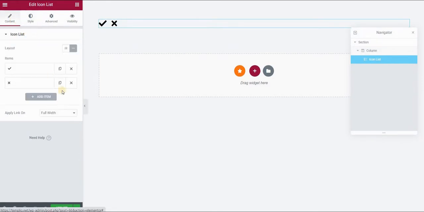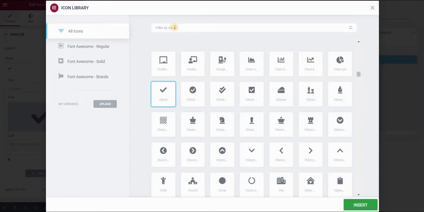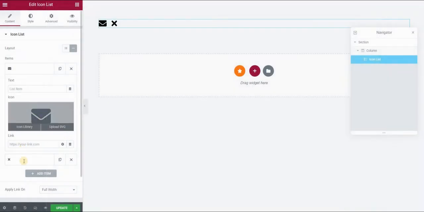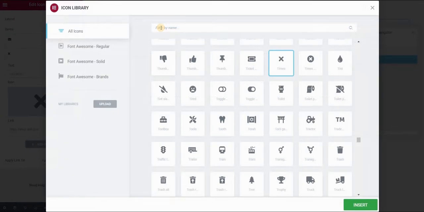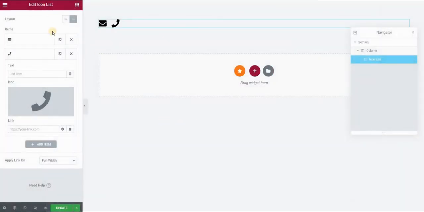So I'll go back to the content tab, and let us first decide which icons we want to use. So if I click on my first item, go to icon library and type envelope. I will select my icon and click on insert, and the same I will do for the second item. So icon library, click on phone, select and insert.